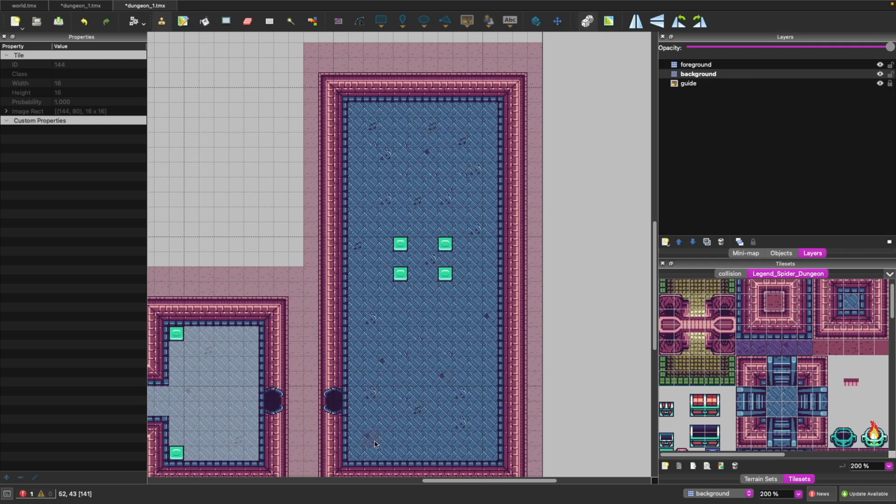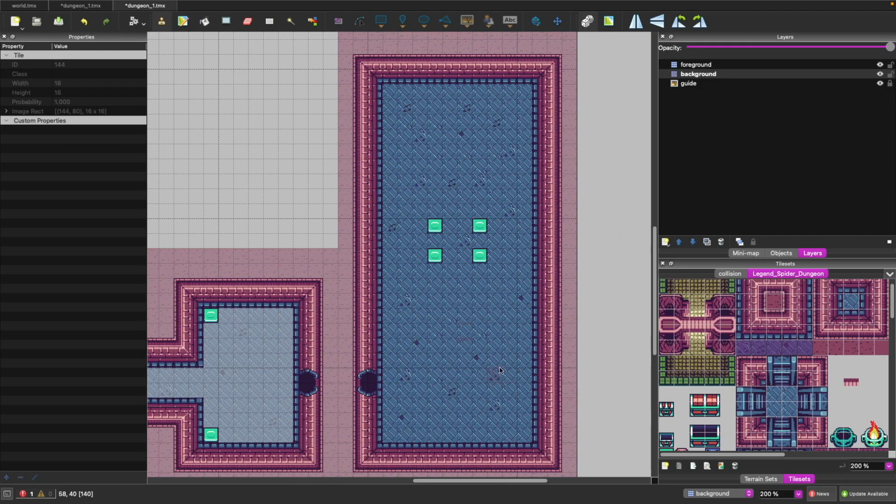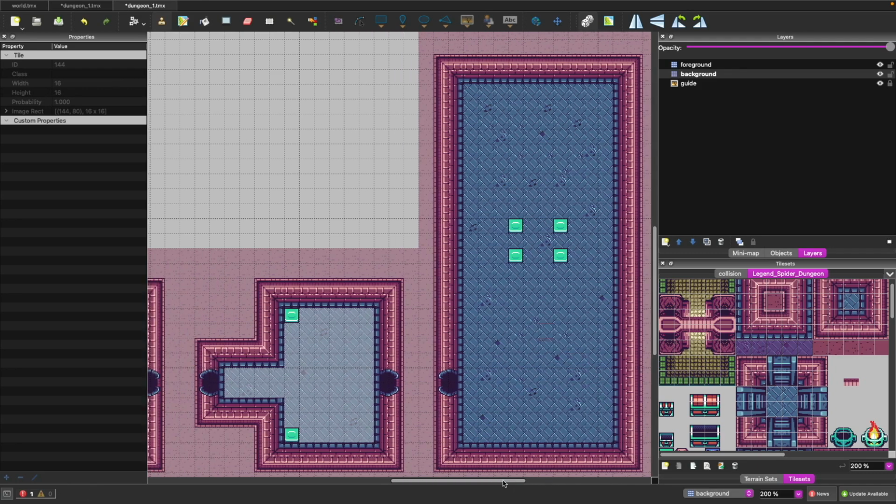And so if you keep clicking, you can repaint over your existing tile, and then you can get a random tile in that location. Alright, so now we just need to repeat this pattern for the rest of our rooms. I'm going to speed up this part of this video, but feel free to pause the video and take your time painting your floors.